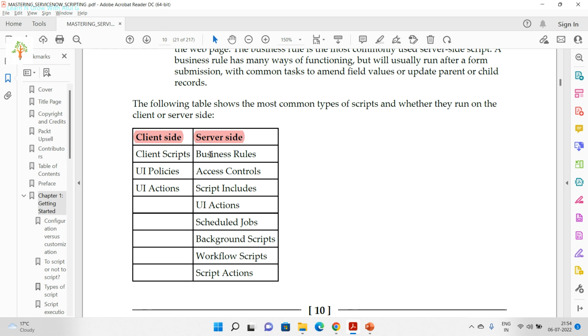Server side scripts: business rule. And one more point here, to confuse the candidate, generally it has been asked, is business rule a server side script or a client side script? The candidate gets confused. The same happened with me. Access controls, your ACLs we're talking about here, are server side scripts. When you're calling your script from some other script, it's called script includes here. UI action, oh my god, UI action is here and here.